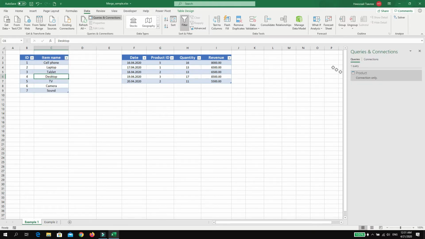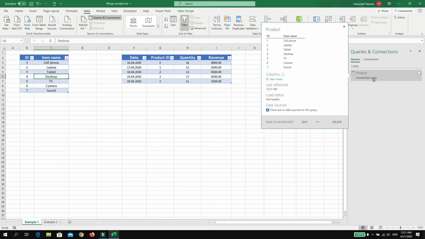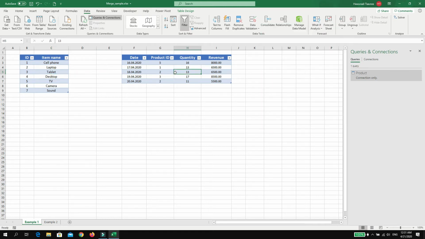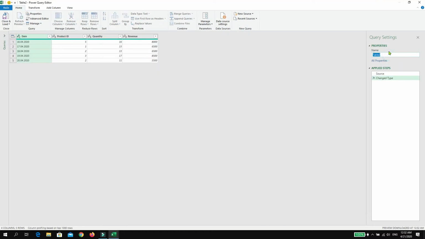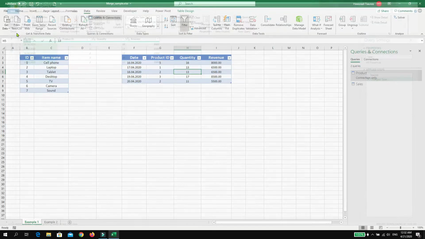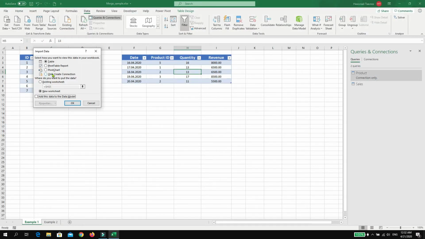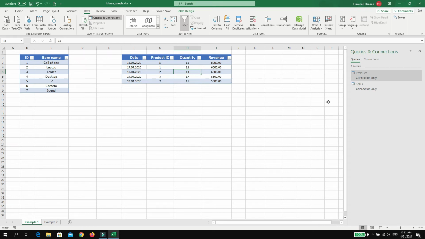As you can see, the first query is in the Power Query. So I'm going to bring the second table into the Power Query now. I rename the table Sales and Close and Load To. Same thing, only create connection. Once I have both queries loaded into my Power Query as connections, I can start merging.